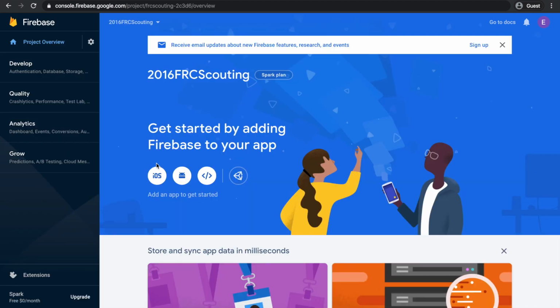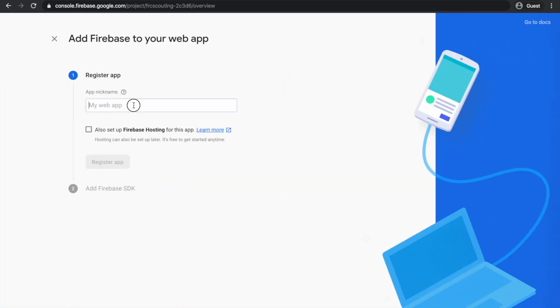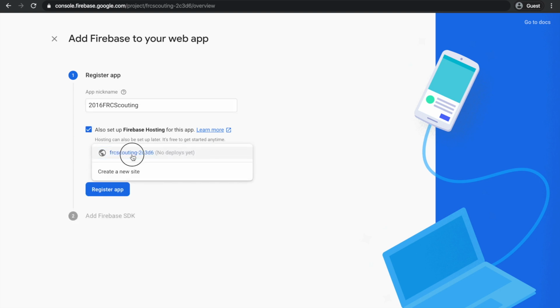This is the web console for Firebase. There's lots of features and I'll explain some of those later. Right now we need to set up our program as a mobile web app. We're going to give it the same nickname as the project name, which for me is 2016 FRC Scouting. We also want to use Firebase for hosting our website, so be sure to check off that box.